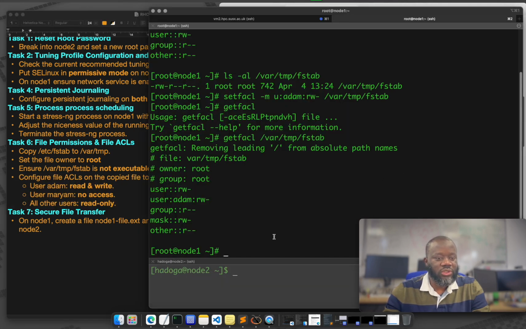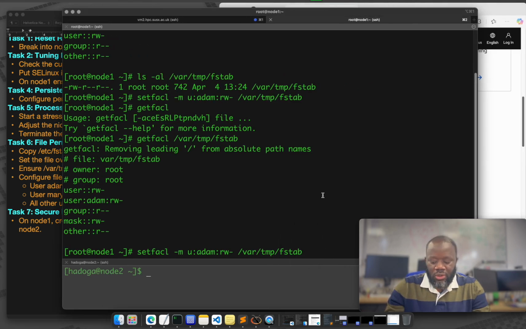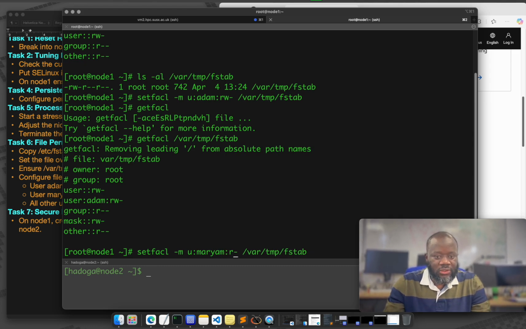For the second one, it says user Mariam should have no access. So if we go up, we can recall the command here. What do we want to do? We want to make changes to this file access for this user, and then it says no access.